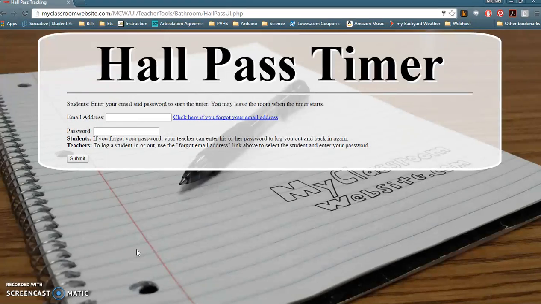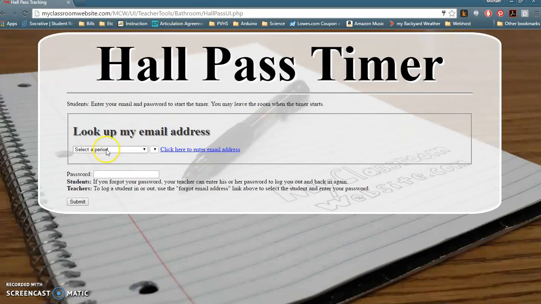When a student wants to use the Hall Pass, they simply type in their email address and password that they use with their myclassroomwebsite.com account. If they don't have an account, they will have to create one and assign themselves to your class before they can use the timer. If a student forgets their email address, they can use this link to look it up. They simply select what period they're in and select their name from the list. They'll still need to enter their password in this box.